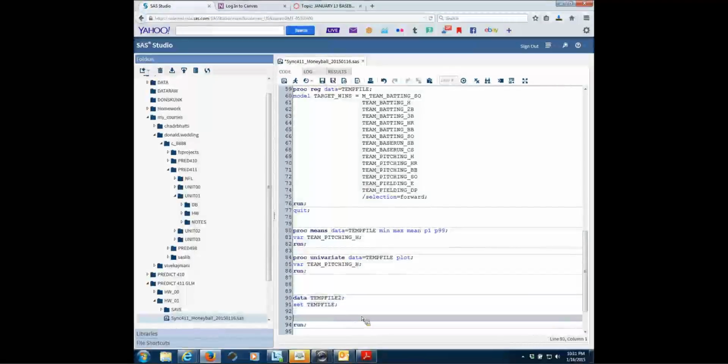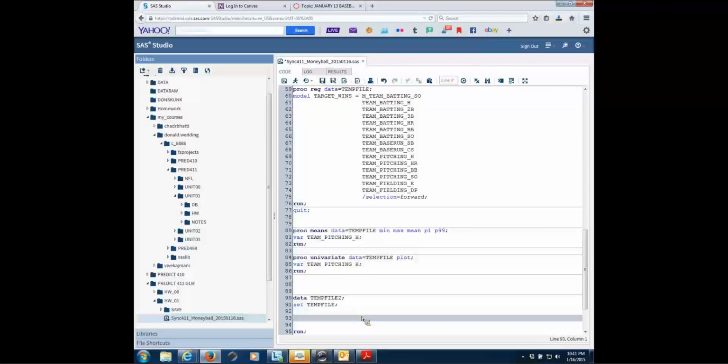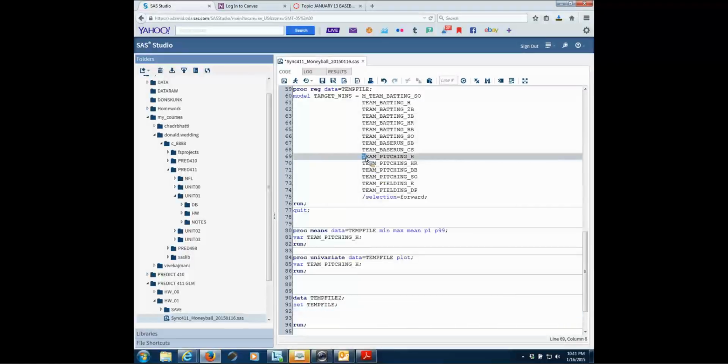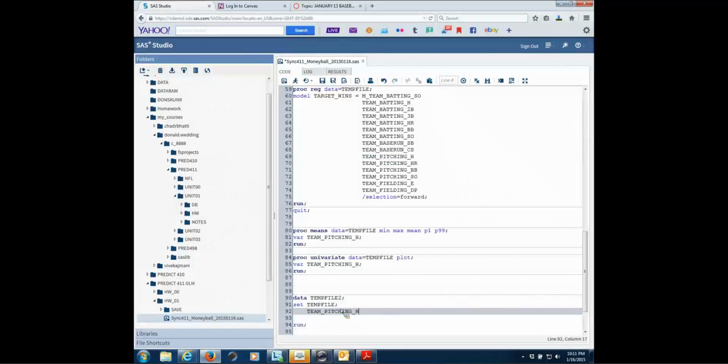So what are some things that I can do to get rid of outliers? Well, I talk about two ways right in the notes. I could do something like this. I could say team pitching hits like this, and I could do a log transform of that. So I'll do log of that variable is equal to log of it. I like to make it lowercase. That's one way.